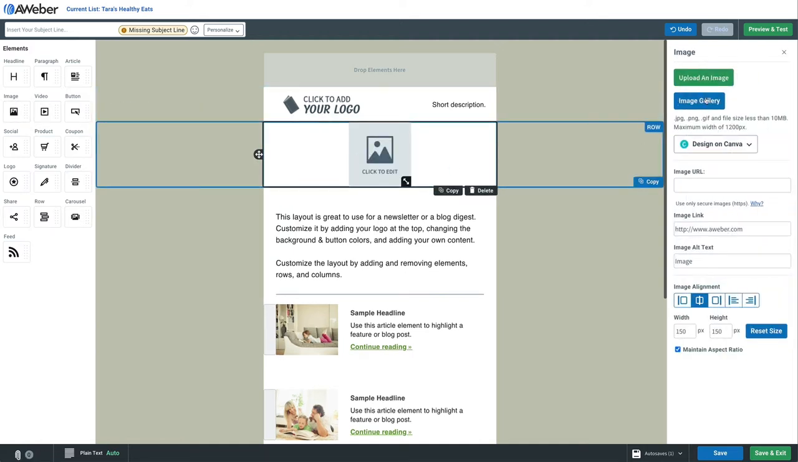We of course have the option to design an image in Canva. There's our image gallery. And you can even of course upload your own images, which will get added to the image gallery. First, let me show you the stock images we have free.